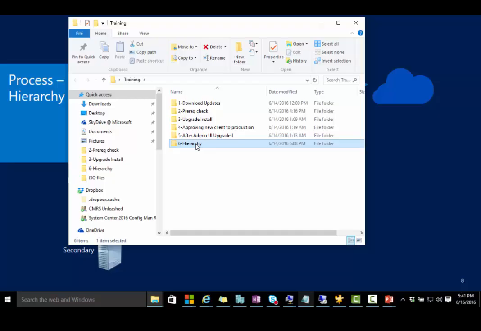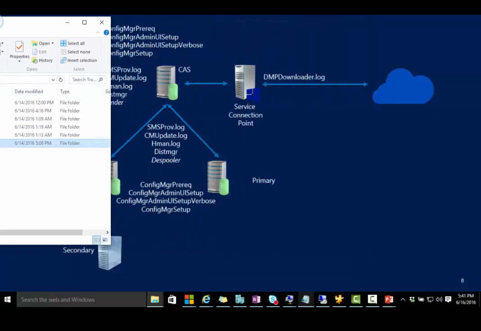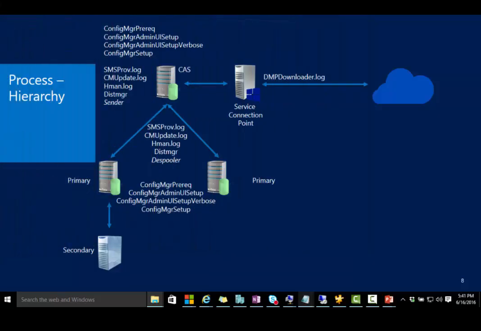So in 1511, let me pull this out just for a minute. If you were installing or upgrading to 1511, you would start in a hierarchy at your CAS, upgrade it, and then go down to each one of your primaries and manually kick off the upgrade on your primaries, then go to your secondary and manually kick off the upgrade on your secondary. That's no longer true in 1602 going forward.